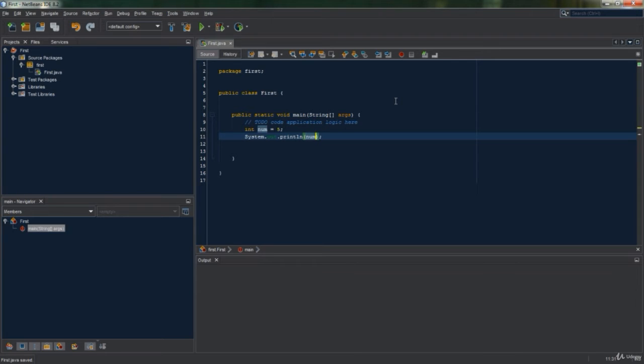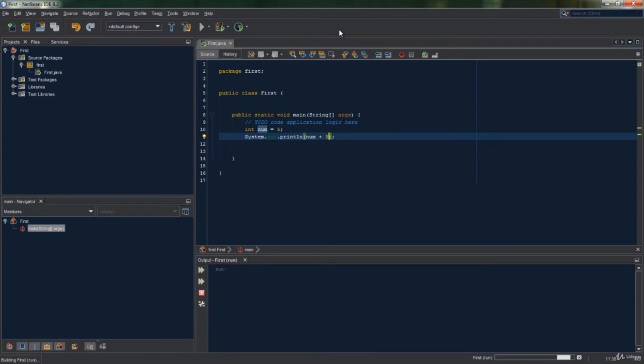Let's start with addition. It's as simple as a plus sign, so num plus 5. When we run our program, the result is 10. Just as simple mathematics goes, addition does not change.